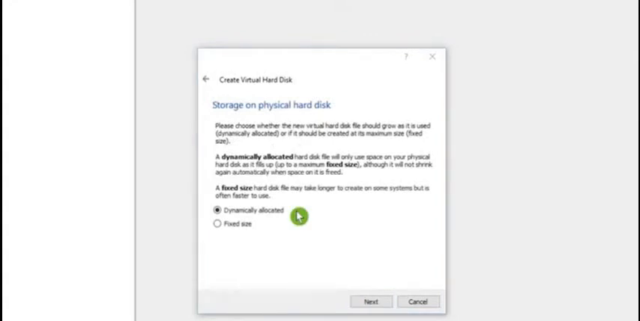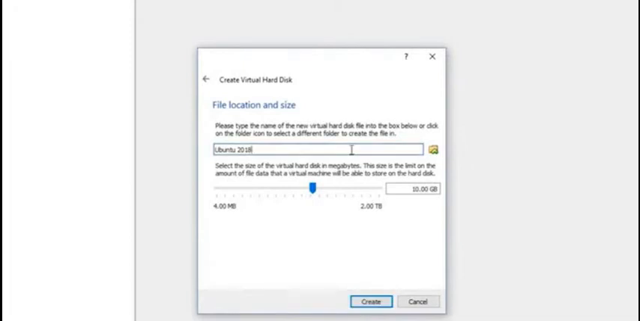On the screen, leave it on Dynamically Allocated so the guest operating system will not use the space on your physical hard drive until it needs it. Select Next. The screen lets you decide the file location, which you shouldn't need to change. You can also select the size of the virtual hard disk to determine how much of the data from the virtual machine will be stored on your drive.